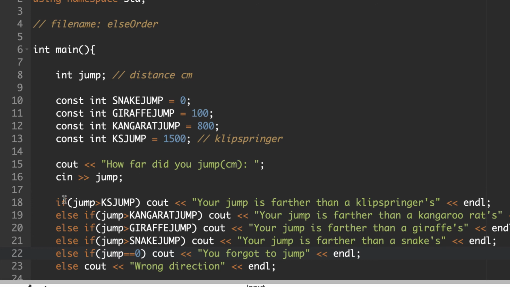So it is very important. And sometimes you'll have to just work through the logic of it or do some trial and error. Sometimes by putting them in the wrong order, you may not get the actual result that you wanted.